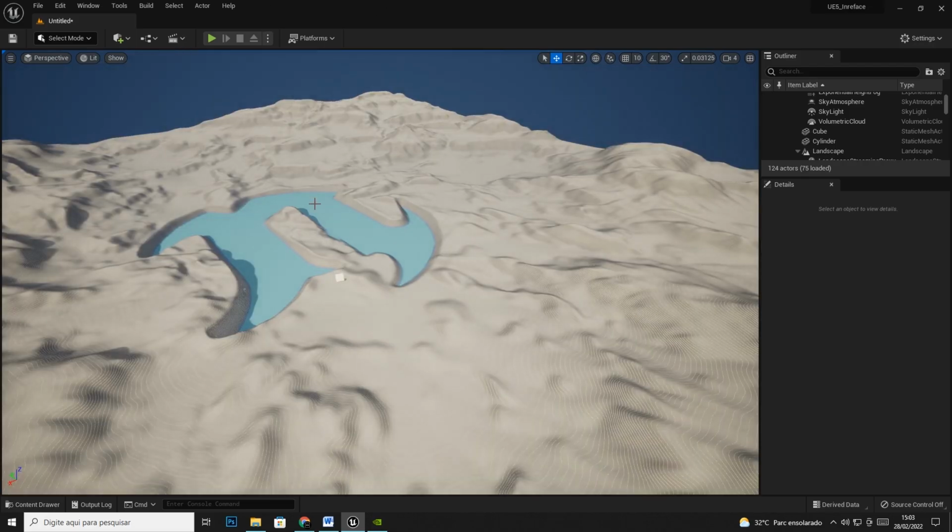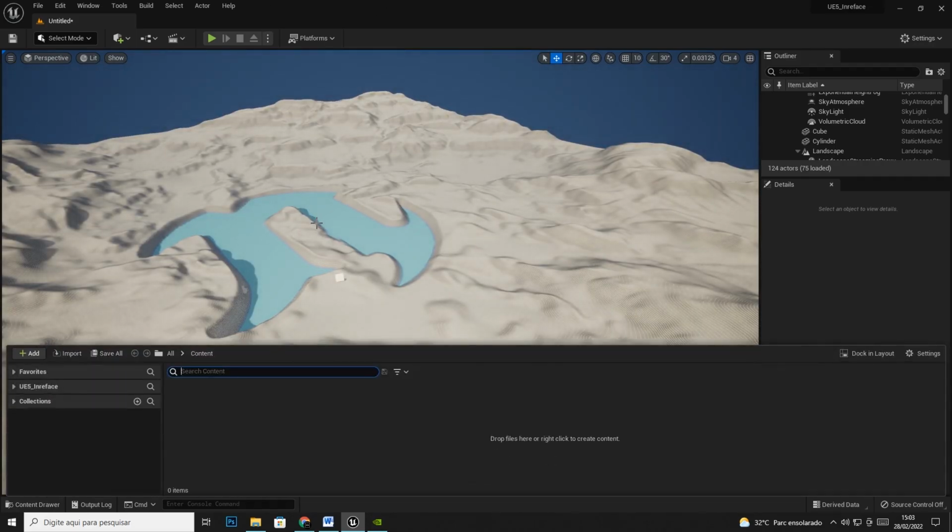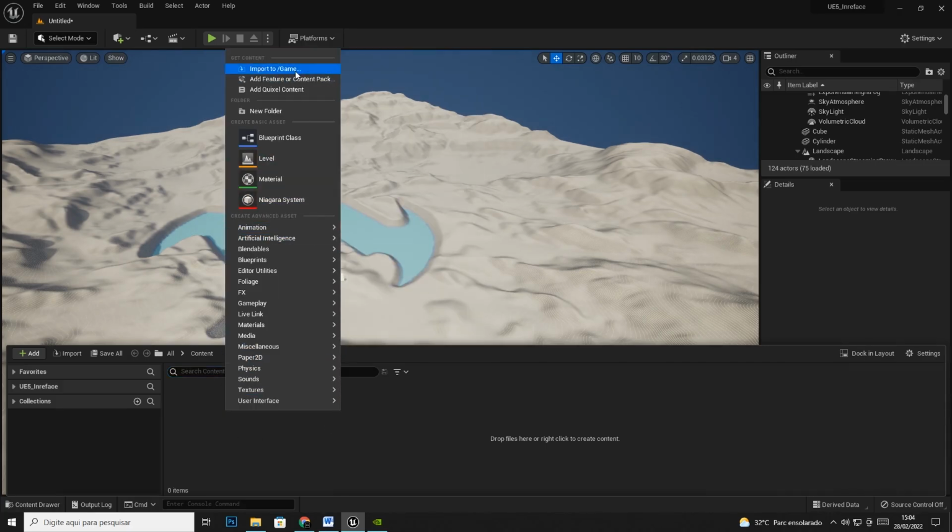or you can press Control plus space. Okay, you can go both ways. Right button, Import to Game. Okay, you have a lot of tools here.